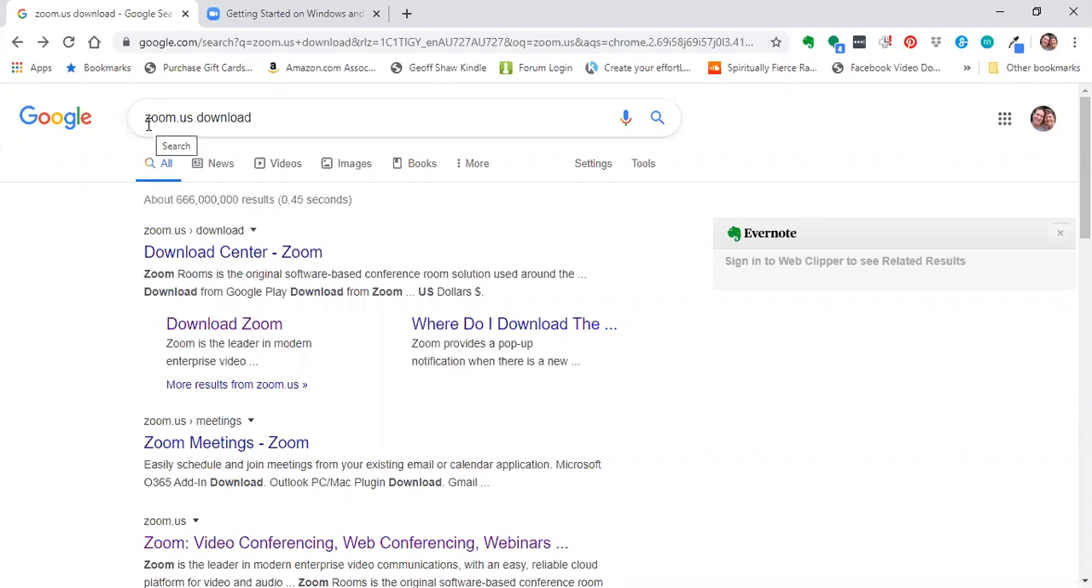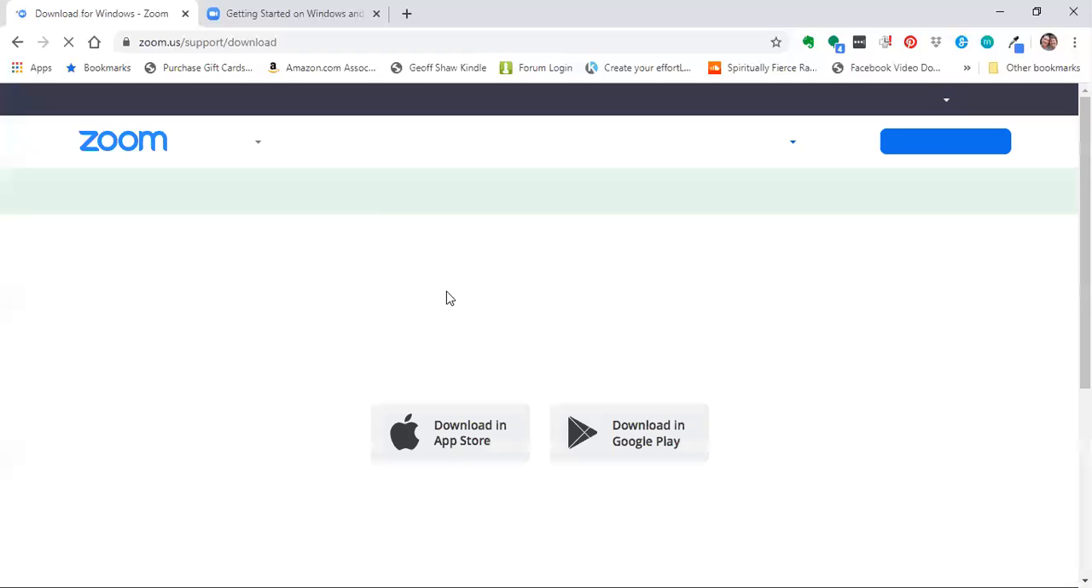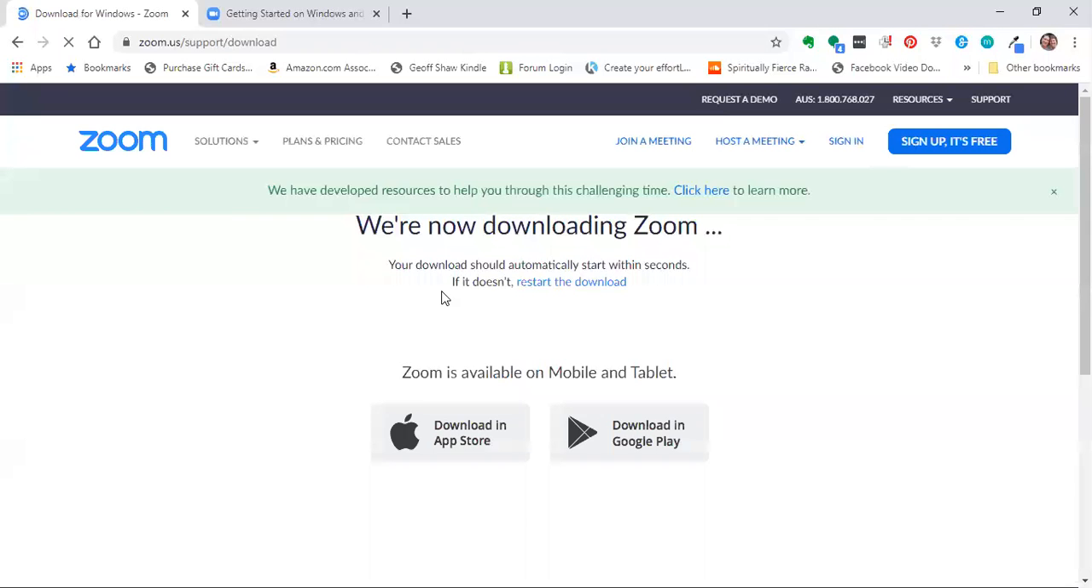So if you just put into your search bar zoom.us download and then click on the download Zoom button, it will automatically start downloading for you. And I recommend just putting the installer to your desktop, and then when it has downloaded it there, you can just go and double click on it and it will install the software onto your computer.